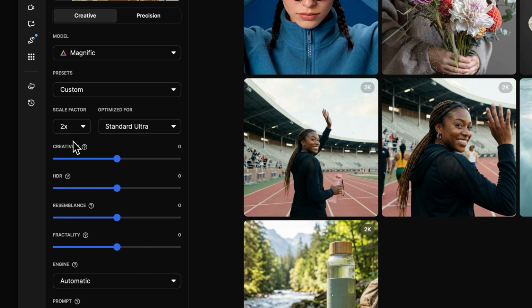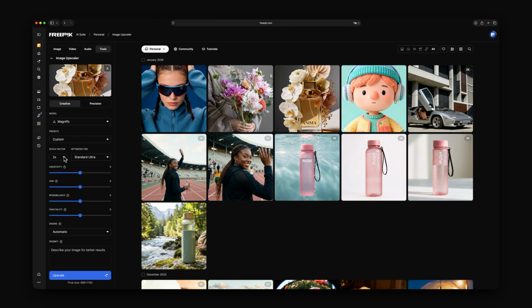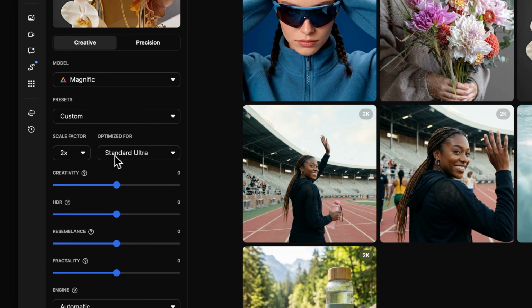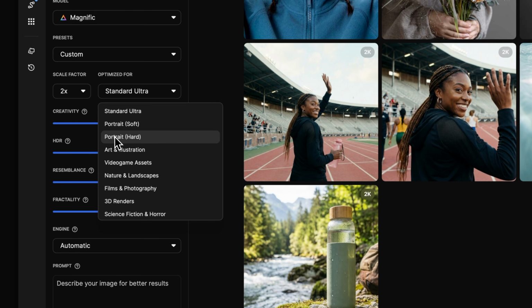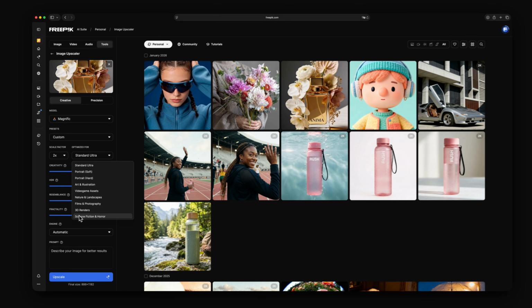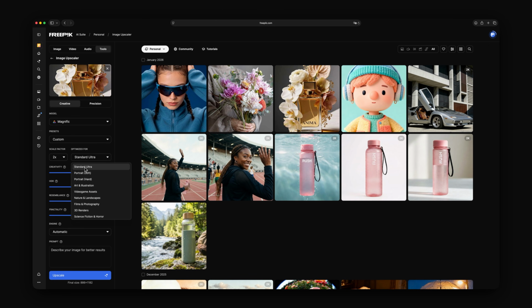Next is the scale factor. This determines how much the image will be enlarged. Depending on the original size, you'll see options like 2 times, 4 times, 8 times, or 16 times. The available options depend on your original image size, since the system limits the final result to about 10,000 pixels on the longest side. On the right, there's another drop-down that helps guide the upscaling process based on content type. You'll find options such as portraits, art and illustration, gaming, nature and landscapes, film and photography, 3D renders, and science fiction or horror. Leaving it on the default option works much like auto in other tools.